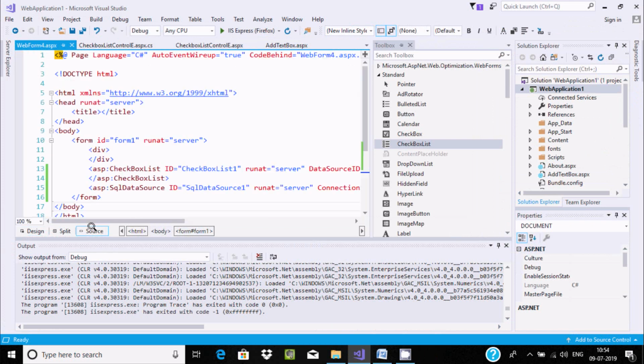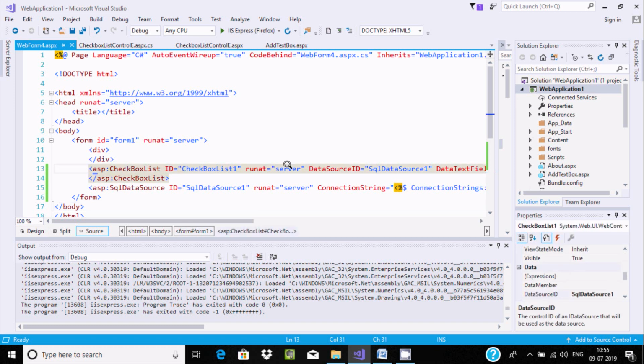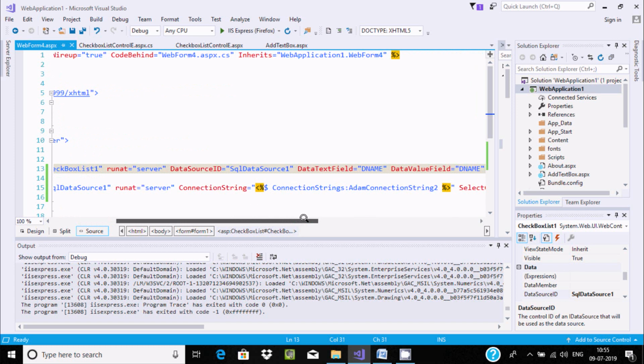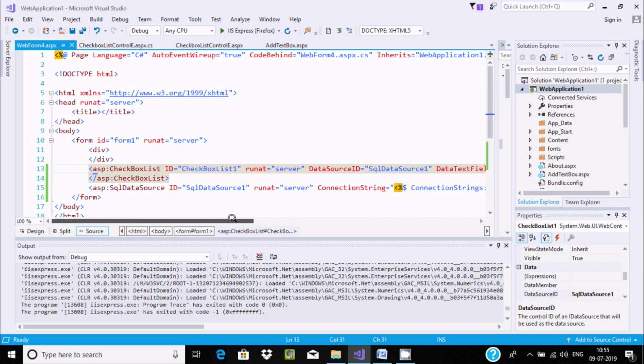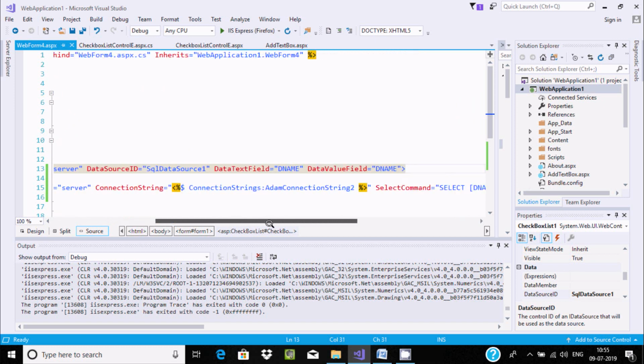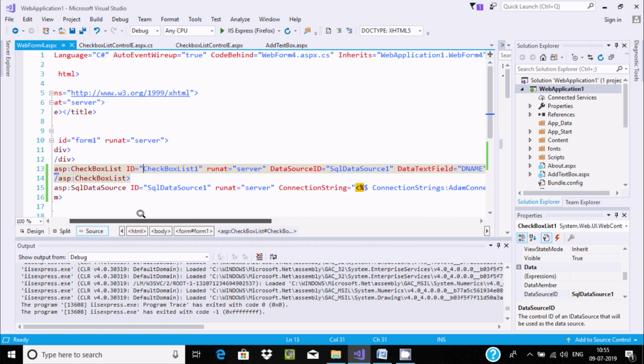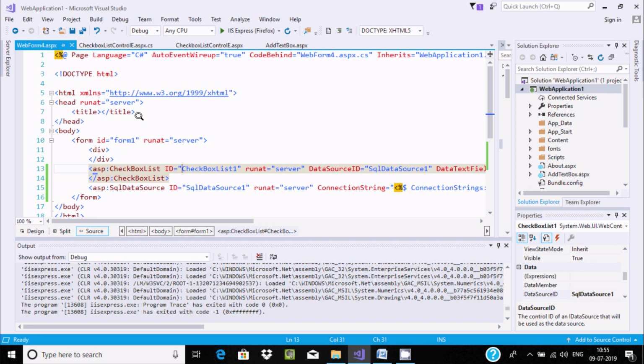So let's go, and after that you can see the checkbox list. So this is the ID, runat server, and here you can find the DataSourceID, and here you can find asp:SqlDataSource ID, SqlDataSource, runat server, ConnectionString, and here SelectCommand. So this is the command: select dname from dept. So this is the source code that is generated. So this is the way we can use CheckBoxList in ASP.NET.